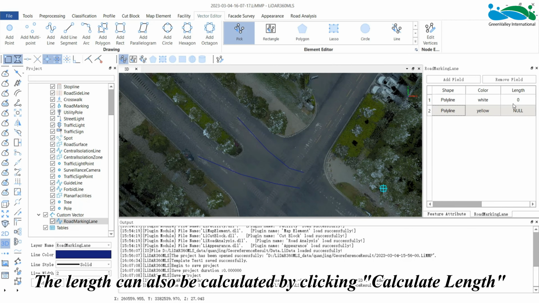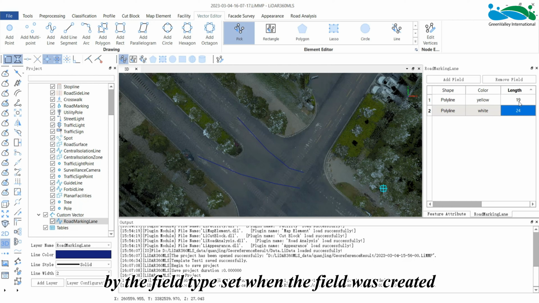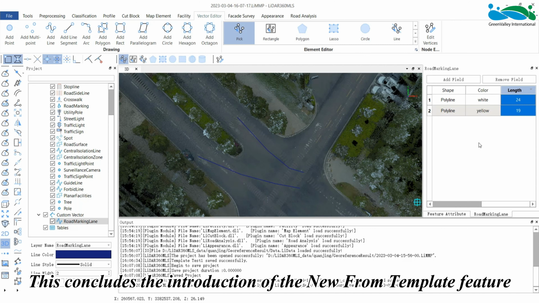The length can also be calculated by clicking Calculate Length, and the number of decimal places is determined by the field type set when the field was created. This concludes the introduction of the New from Template feature.